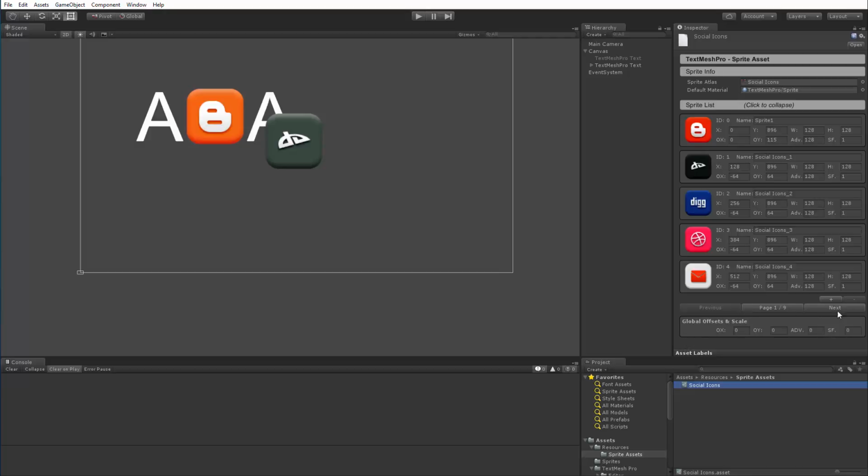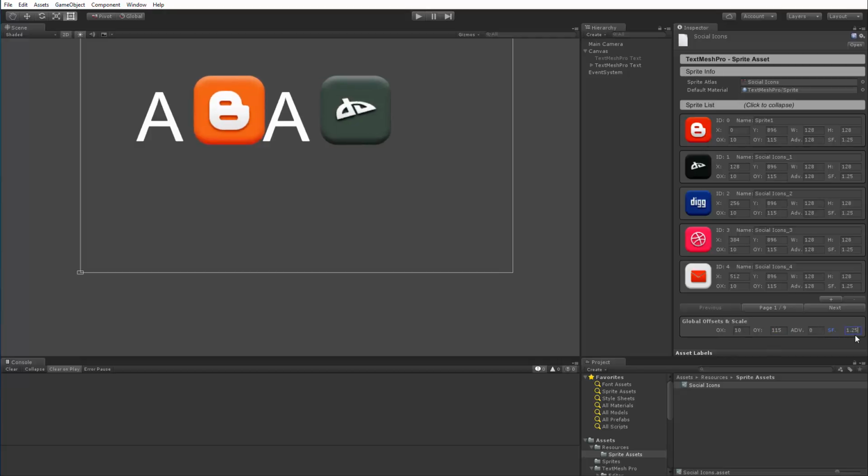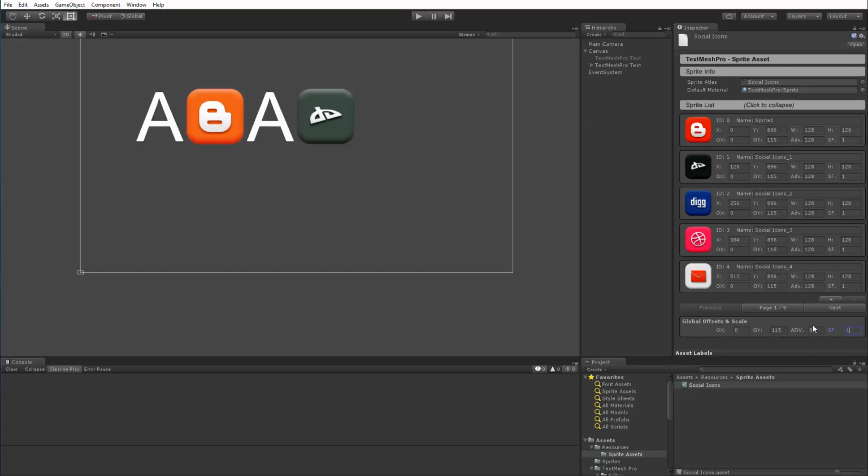This is where the global offset and scale comes into play. So here I can say adjust all of them at 10, and then I want their vertical to be 115, and I want all their scales to be 1.25. And as you can see, it globally adjusts all of them. So let me reset everything back to 1. And now all the sprites are basically all 0 to 115 with a scale factor of 1 and whatever values I put in.